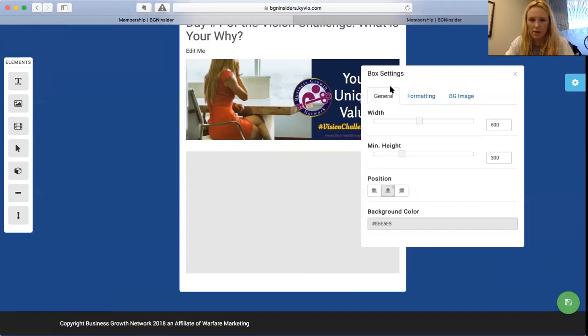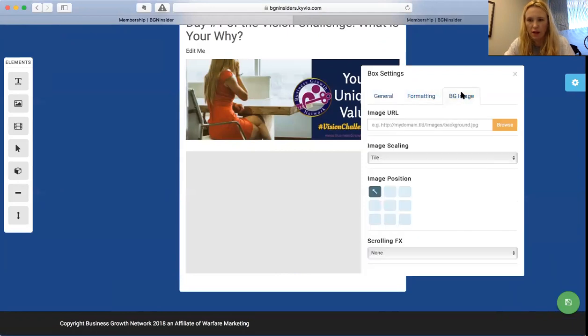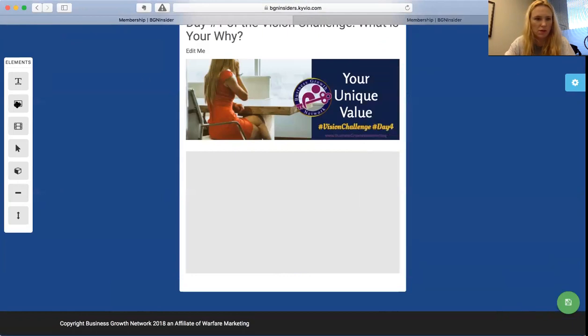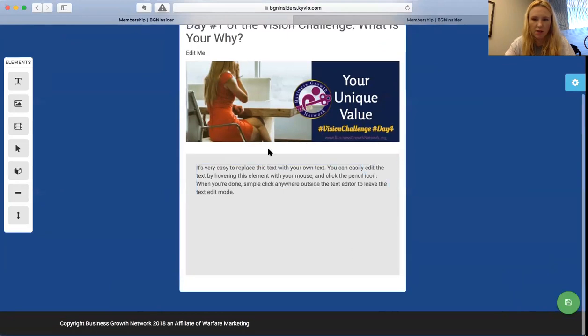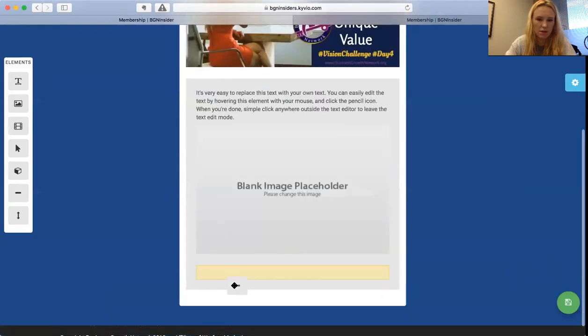So over here, this is going to be inserting your box, and you'll have some different options there where you can insert some formatting and add background images. And inside these boxes, you can then turn around and so this would be a different colored box where you can control and add more opportunities. I'm going to put this outside the box.